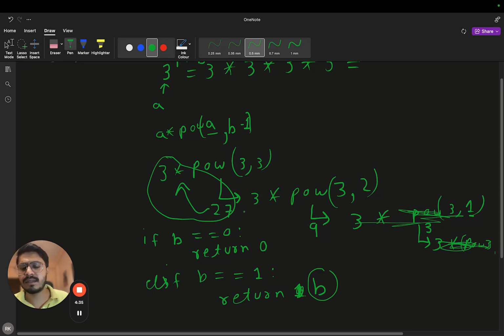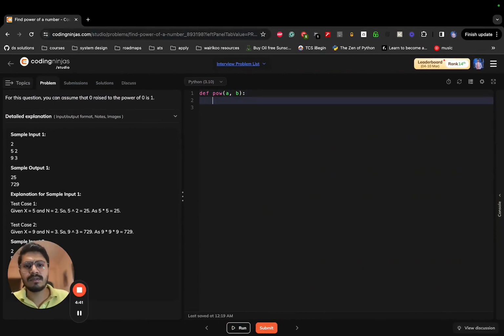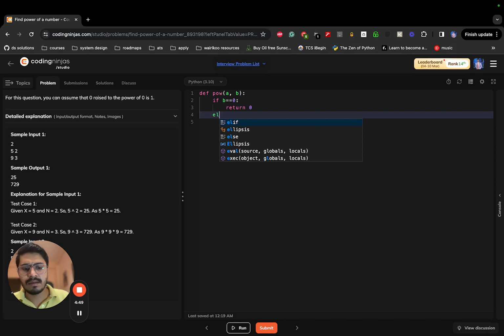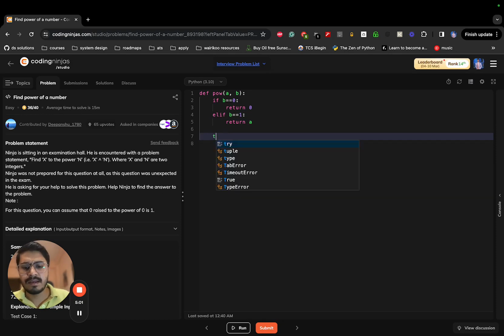I think it will make things much clearer to you. In order to code this, we need two base cases, as we discussed. If b equals 0, what are we going to return? We are going to return 0. And if b equals 1, what have we decided? Yeah, correct, we will return a. In the return we can write the simple logic we have discussed. We will multiply the value with a, and the recursive call will take a and decrement b every time.